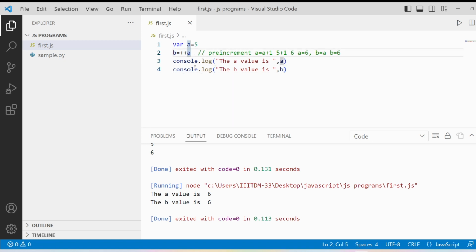In place of increment, if I say decrement, it is also the same because it is a pre-decrement. So first decrement will happen, then assignment will happen. So it will first perform a is equal to a minus 1. What is the a value? 5. So 5 minus 1 is 4. That value will be assigned to the variable a.